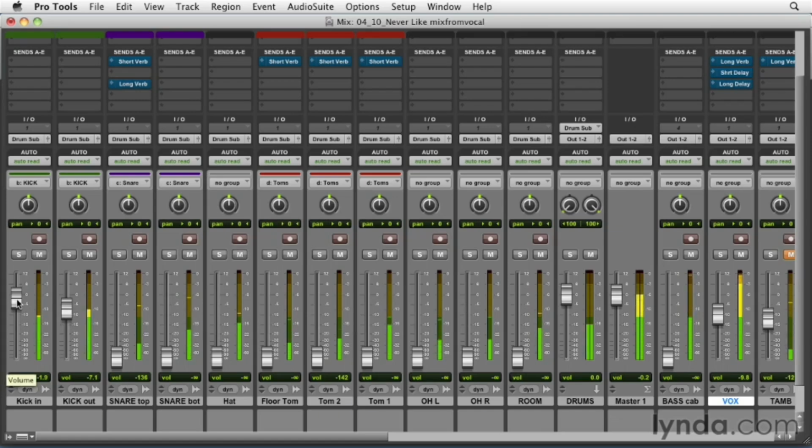Now we're going to bring the snare drum up as well as all the other drums, just so we can hear them, and they're roughly the same level as the vocal. We never want to go louder than the vocal. If anything, we want to go a little bit less than the vocal.